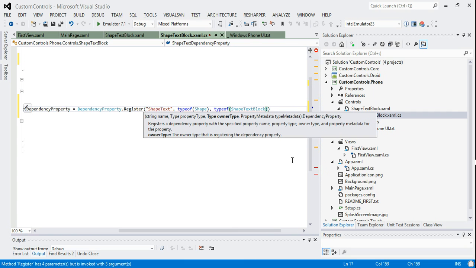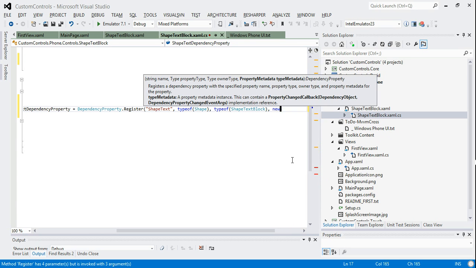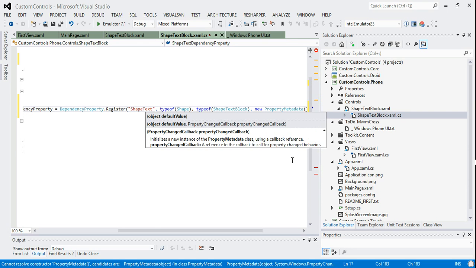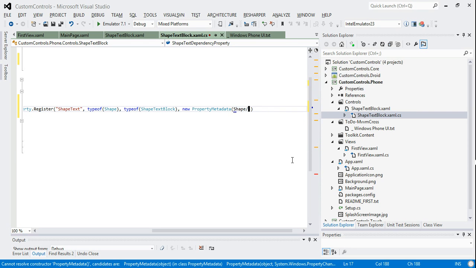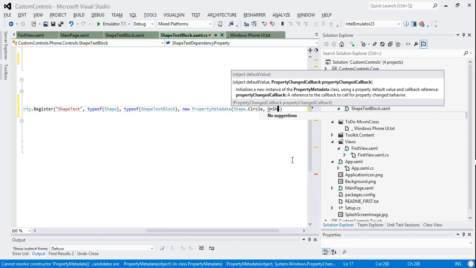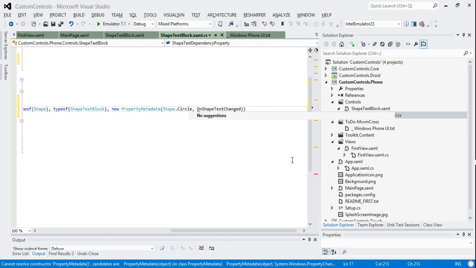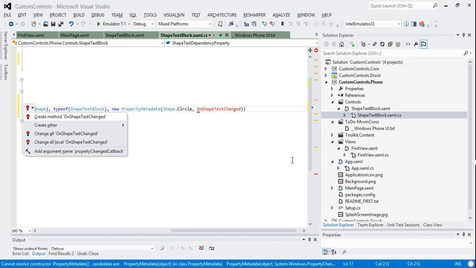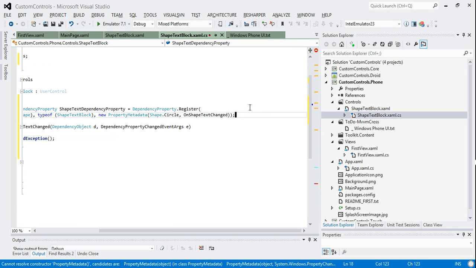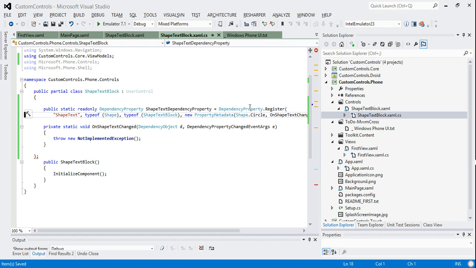And then property metadata, I think I don't need much in here. So let me just see, property metadata. There is a callback that I want when it changes, so I will want that, and a default value. So let me add the default value, which is going to be Shape.Circle, and the callback I will add as OnShapeTextChanged. And hopefully it should allow me to create that method. And it looks like I'm also missing a semicolon at the end of that line. So that's the dependency property.